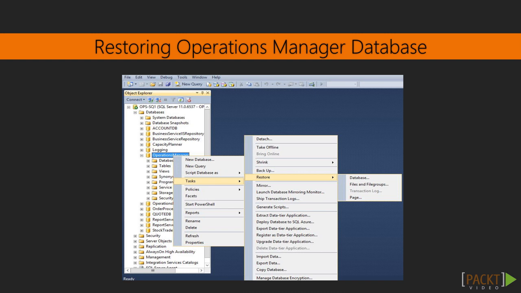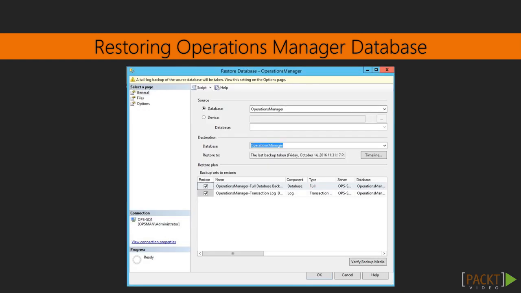And you'll have an option: are you going to restore the database, restore the file or file group, or restore the page? Once you select your options, and I've selected the database option, you'll see the database, the Operations Manager database, and then the destination. This is where you're going to restore it to. And typically you would restore it to the same location unless you happen to have lost that particular server or hardware altogether and you just restore it to a different location.